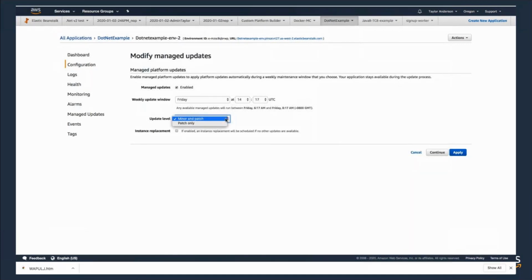And for managed updates performed by Elastic Beanstalk, what's the updatable minor patches or the weekly update window, all of those settings are easily configurable from the console.